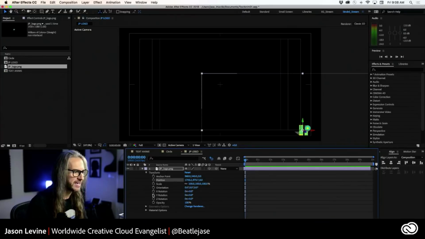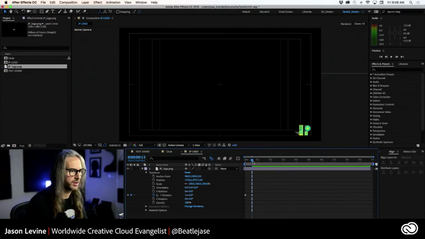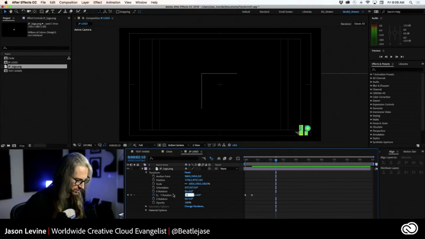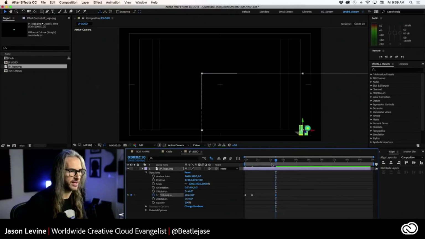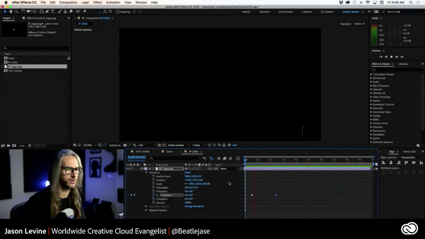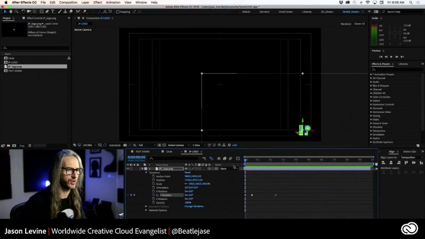So let's go ahead and set a keyframe on this, and then we'll move up about half a second, and we'll have it do a full rotation, and then we'll move up about 2.5 seconds, and let's have it do like 10, okay? Something like that, okay? Nothing fancy, real simple, all right? And we want that to happen over and over again.